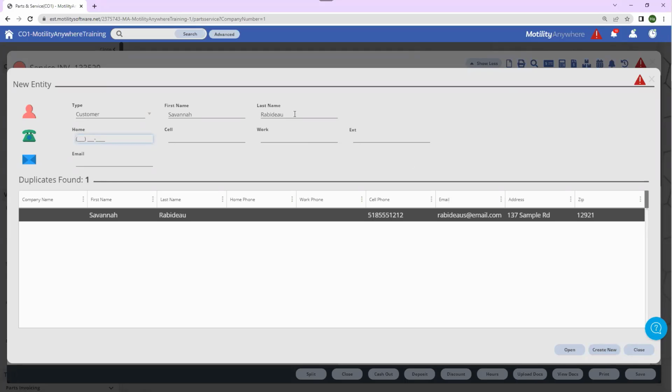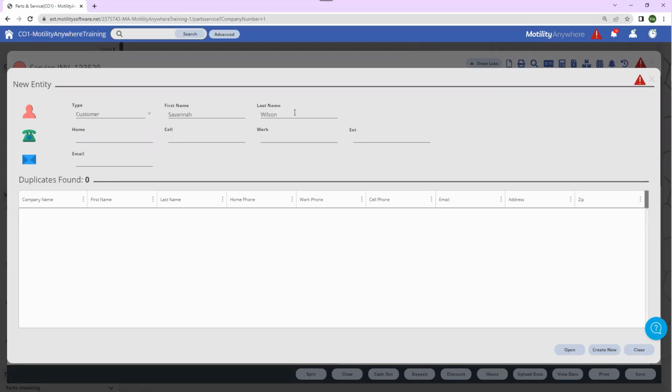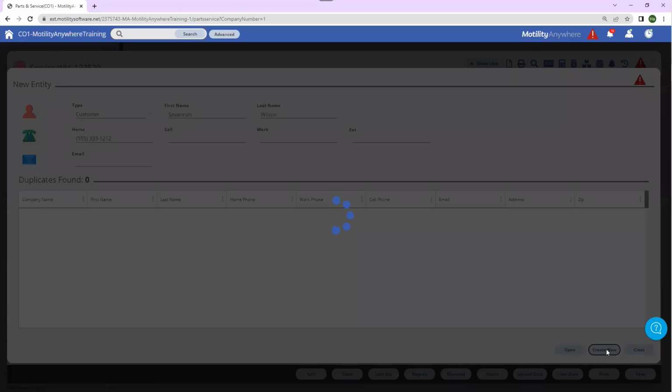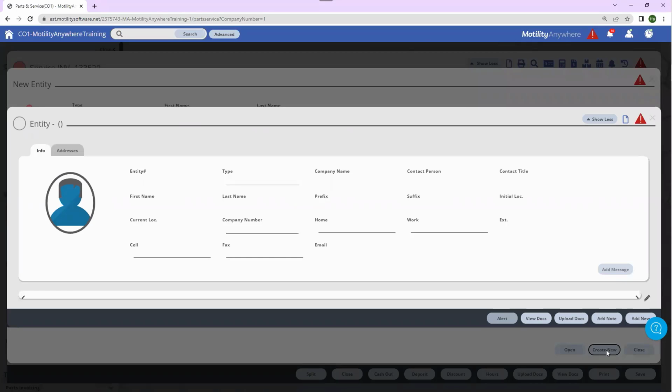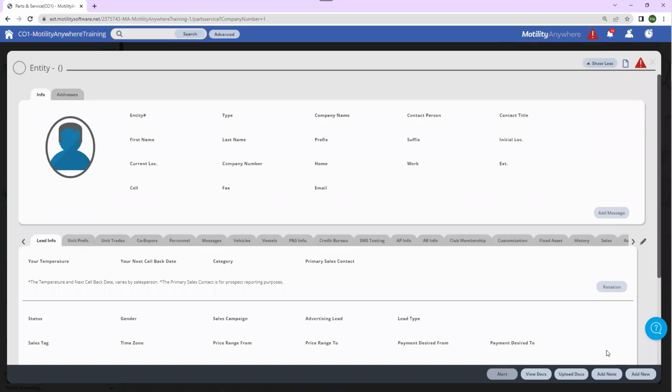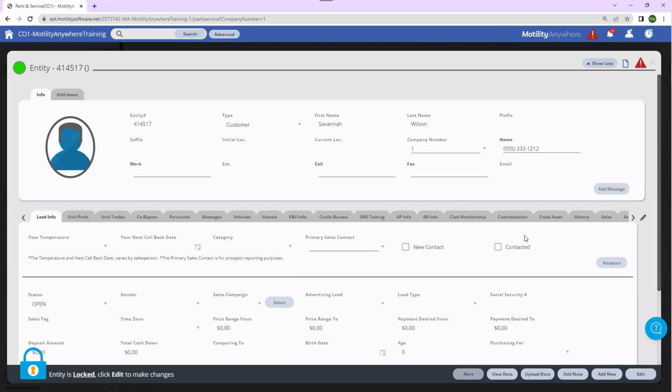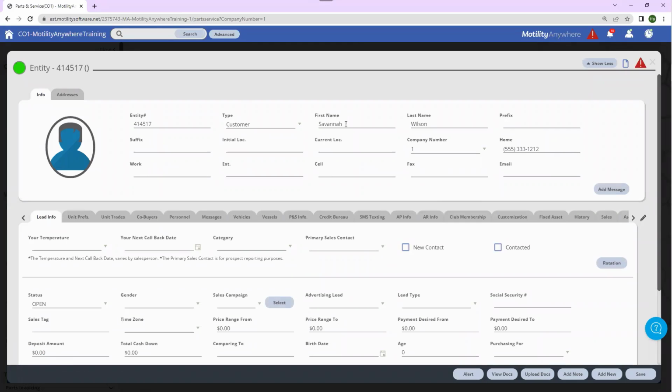I'm going to just do a quick change here. So we don't have a Savannah Wilson, and that's all I'm going to put in for right now. We're going to go ahead and create new. It's going to open up that entity or customer record where we can put in their information. Now it is going to convey the information that I entered as part of the search.